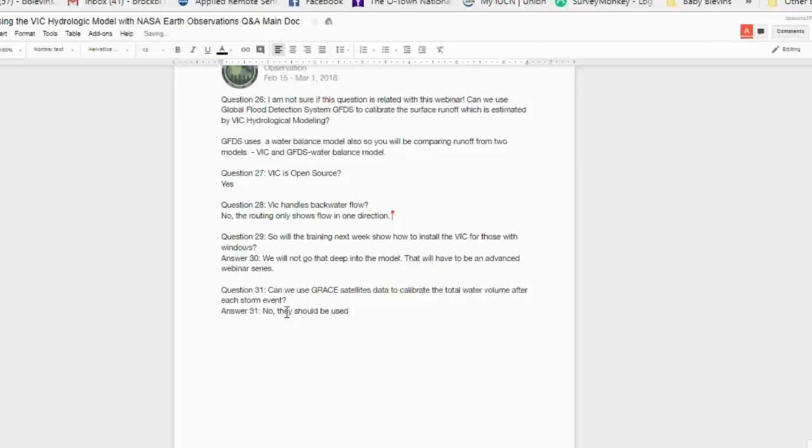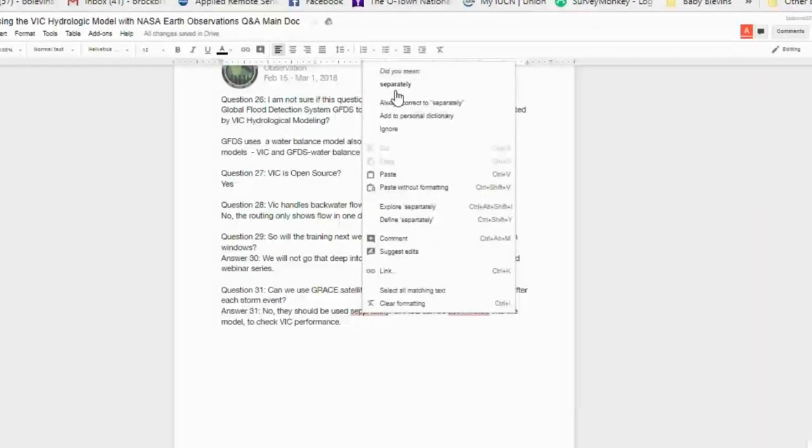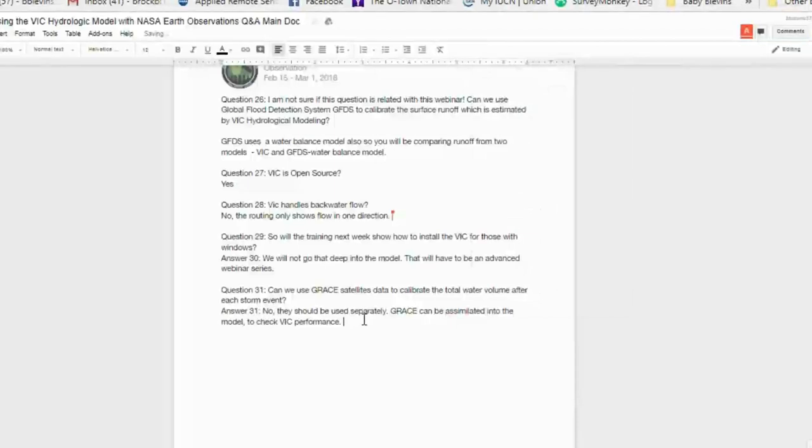What GRACE is used for, though, is assimilating into the model. When you're modeling these different components of the hydrologic cycle, you use the GRACE observations to check how the model's doing along the way. If the model is not agreeing with the GRACE observations, then this data assimilation technique adjusts the model state to make it look more like the observations. So I would caution against using it to calibrate, but it is used for data assimilation.